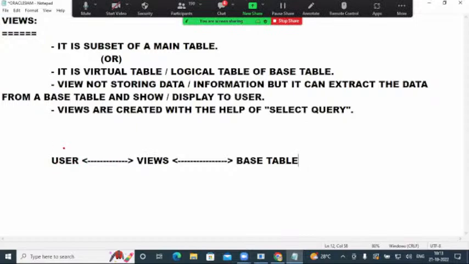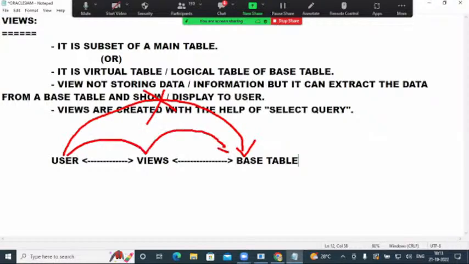Suppose, in real time, these developers or users do not have permission to interact directly with the main tables. So whatever they do, they can do only with the help of the view. Through the view you can do everything on your base table. So suppose the user inserted data. The user inserted data through what? View.